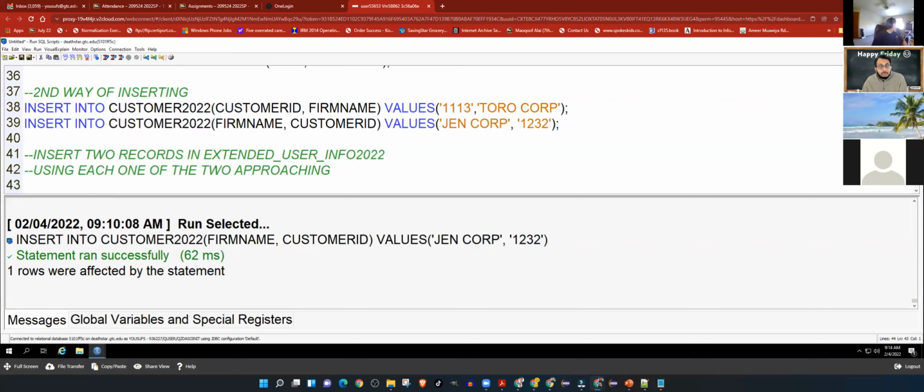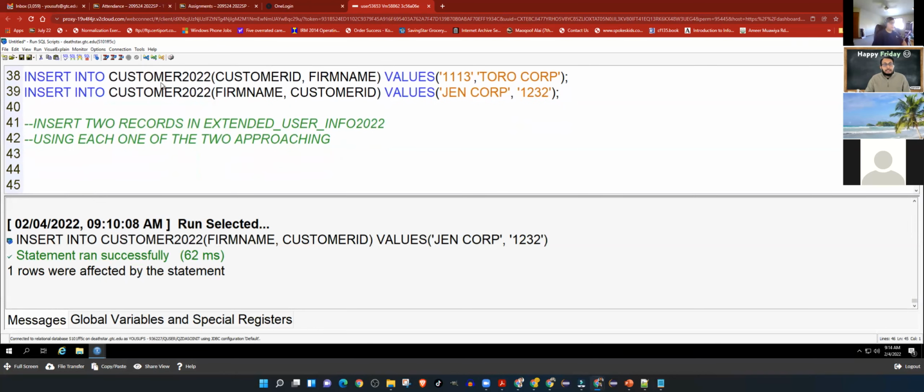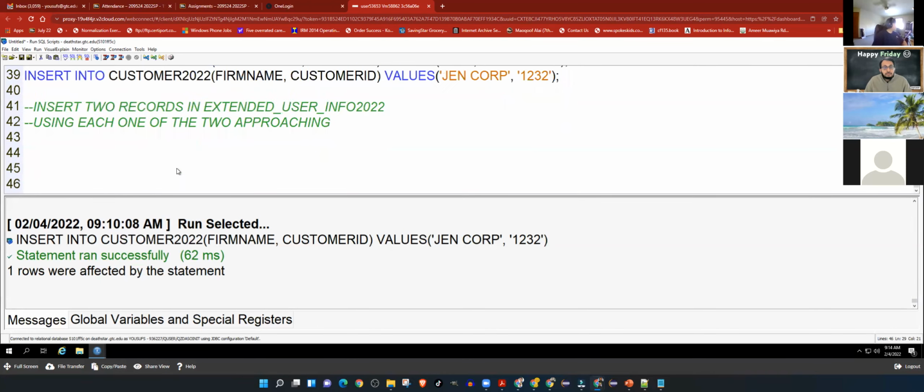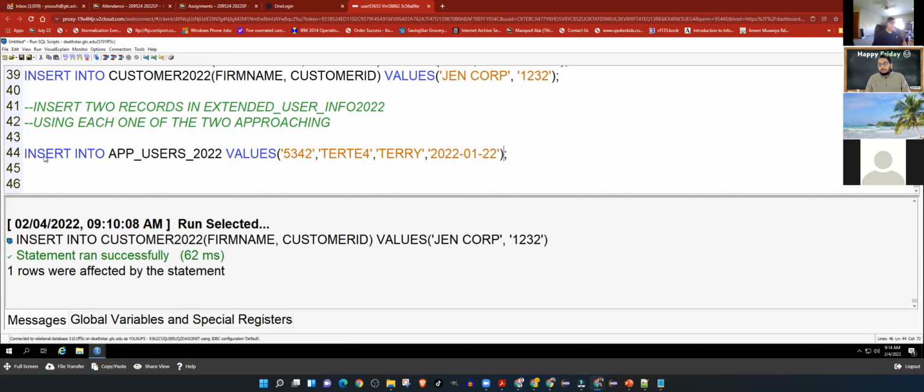Now let's insert a record in the app users 22 table because it has a date field. Insert into values. The fourth parameter is a date field. So dates are always inserted in the ISO format, which is year first, followed by month, followed by date.